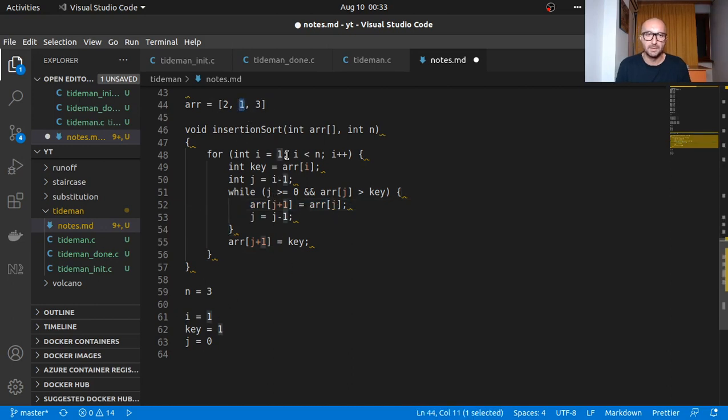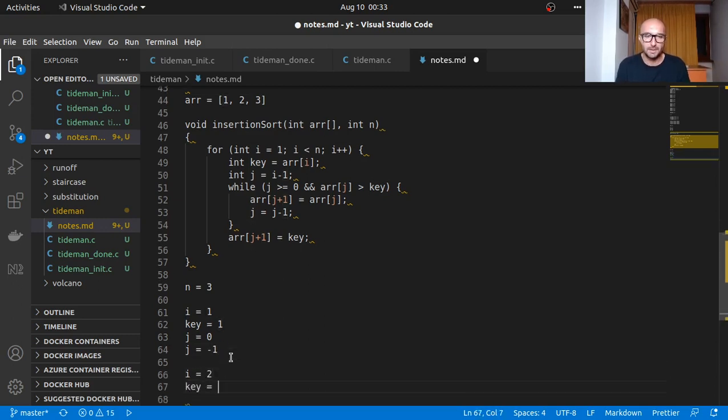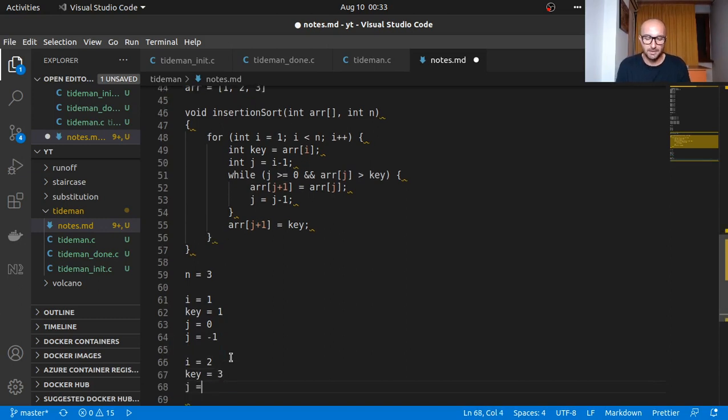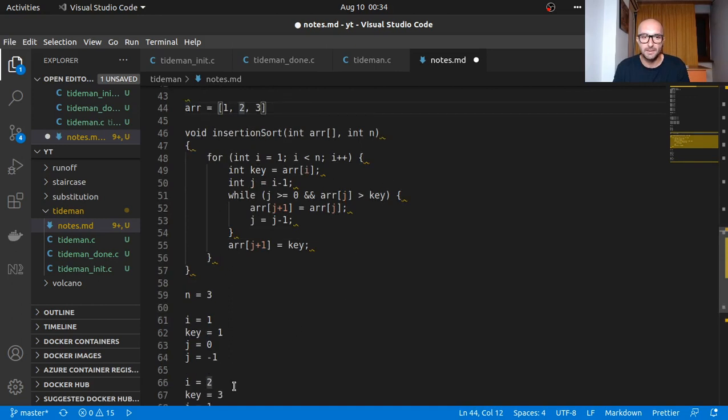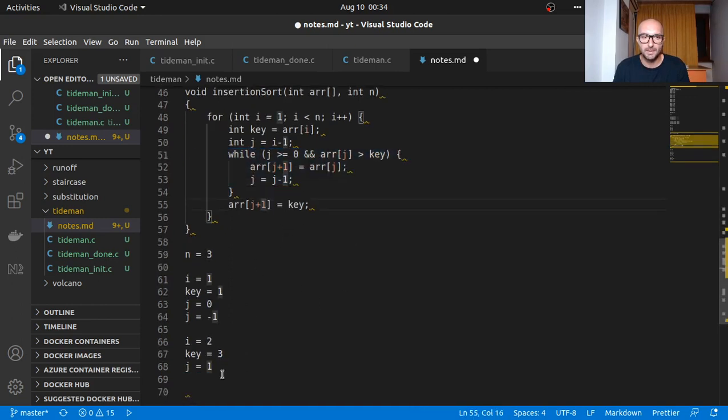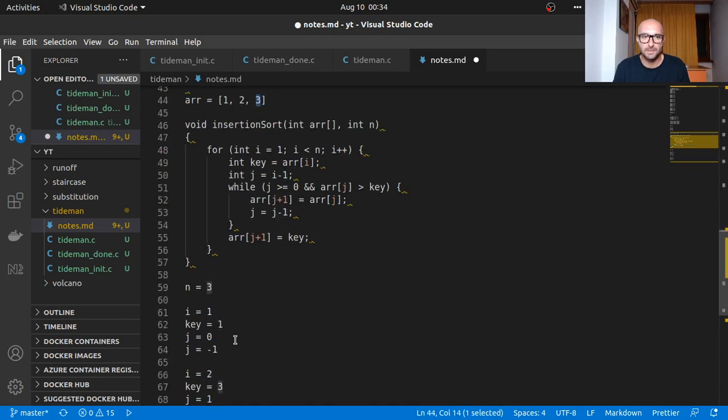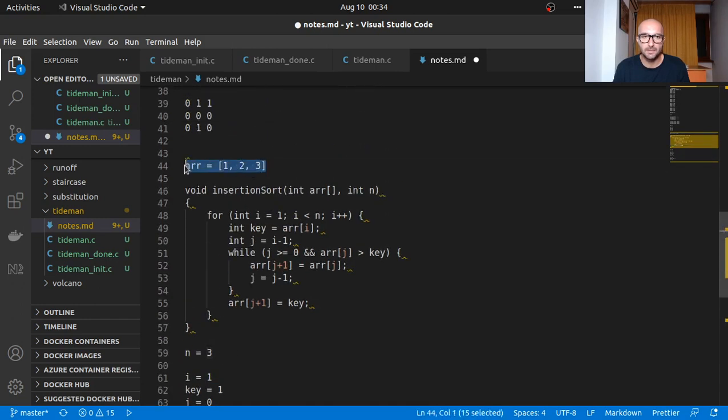So j minus 1, then exit, and we get here array of 0 equals 1, so 1 down here. Then for array of 2, this is, and then array of j, array of 1, greater than the key, which is 3, that's false. So it's here, and then array of the key, array of 2 is here, 3, so that's already there. So that's the end of it.